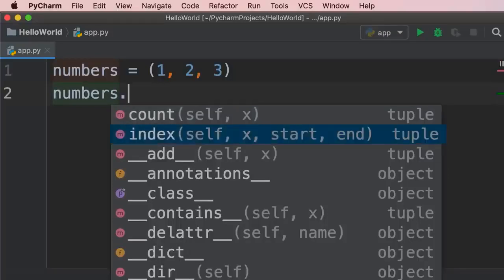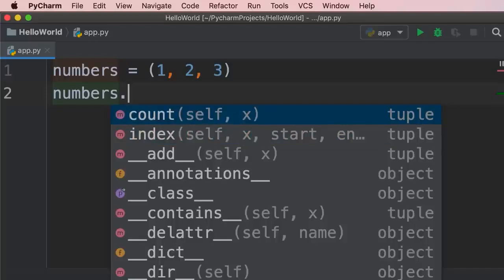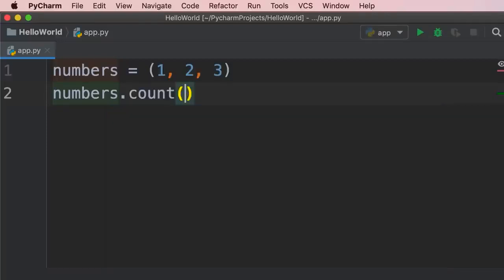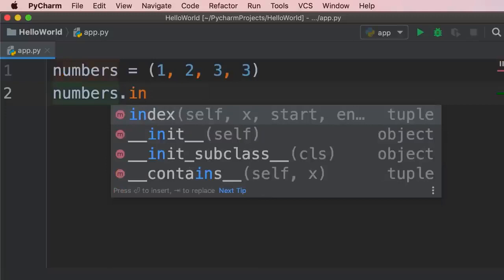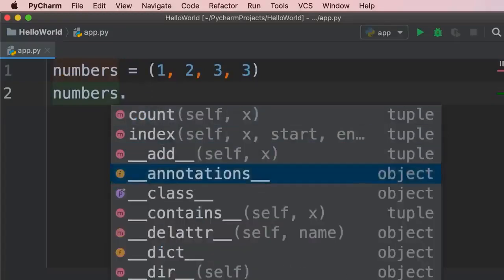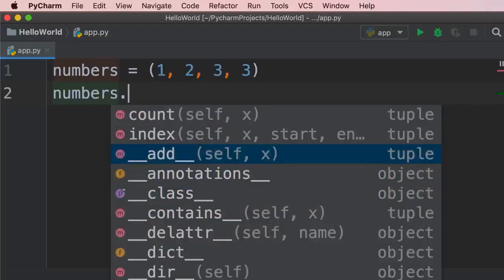Also, if we type numbers dot, you don't see any methods like append, insert, remove, and so on. We only have count and index. Count returns the number of occurrences of an element. For example, if we have, let's say, two 3s in this tuple and call count of 3, this will return 2. The other method we have here is index, and this returns the index of the first occurrence of the given element. Now, these other methods you see here that start with an underscore are called magic methods. It's an advanced topic, and I've covered it in detail in my complete Python programming course. If you're interested, the link is down below this video.